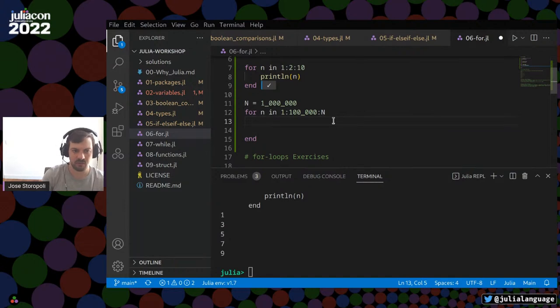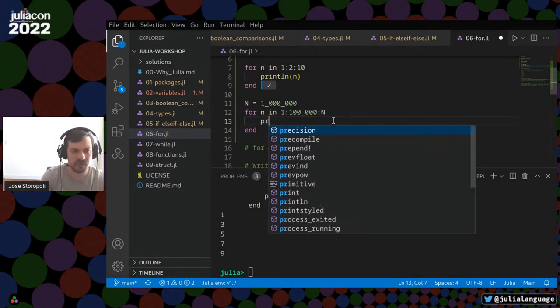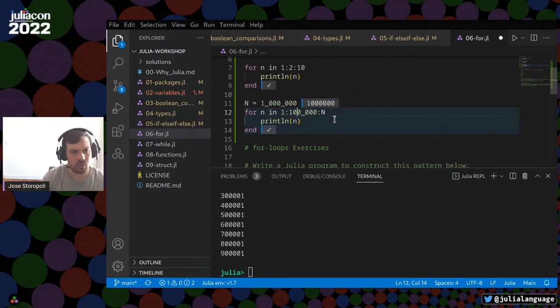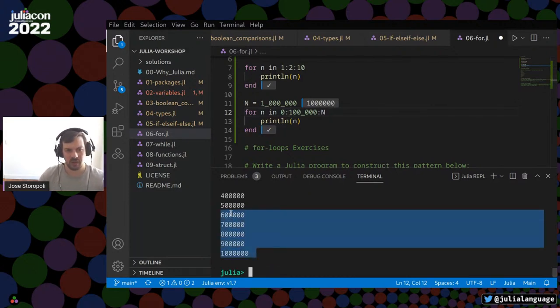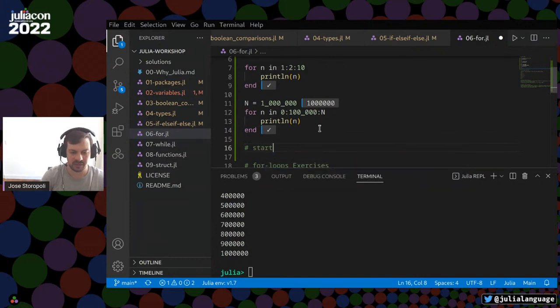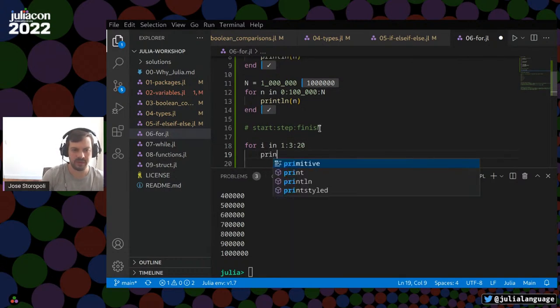My big n, you are going to, if. Then you can put an if inside and that kind of thing. So you can do pretty much println n. And then you can run this for loop and it will print all of those. Of course, we need to start at 0, maybe. And this will print 0, 100,000, 200,000, and so on. So we can do this kind of thing. The syntax is start, step, finish. So you do something like start at 1, the step size is 3, and finish at 20. This is the syntax.